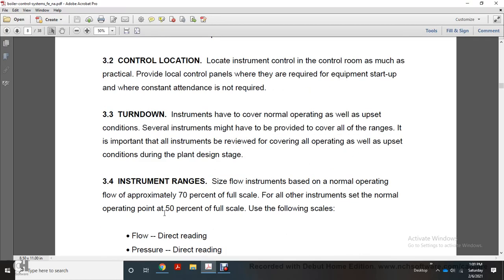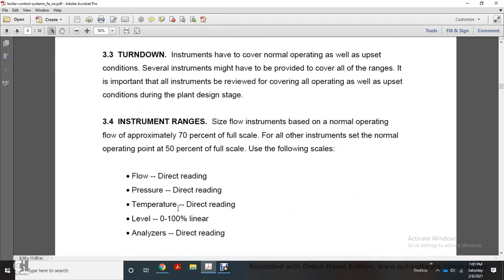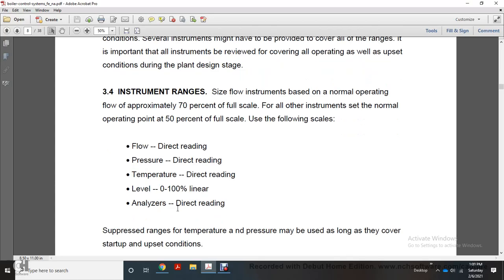Instrument range. Size flow instruments based on normal operation at approximately 70% of full scale. For other instruments, normal operation is at 50% of full scale. The following scales apply: flow, direct reading; pressure, direct reading; temperature, direct reading; level, 0 to 100% linear; and analyzer, direct reading.